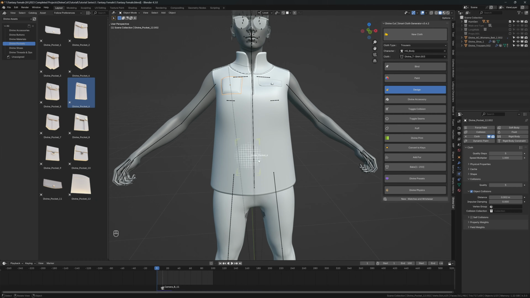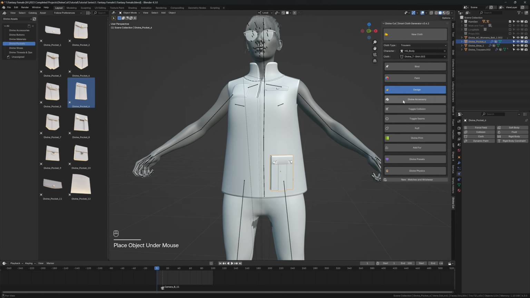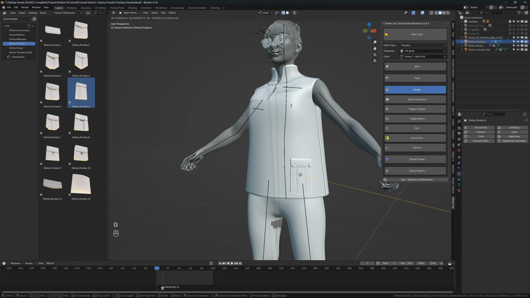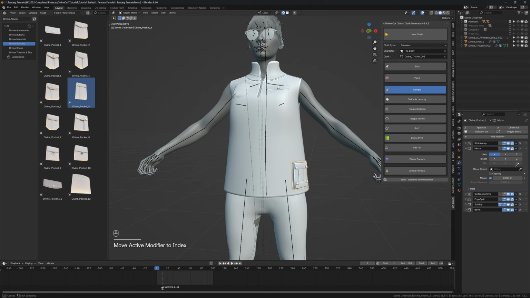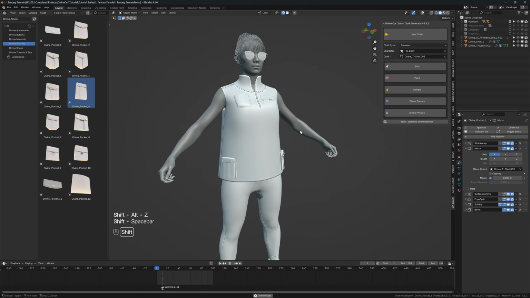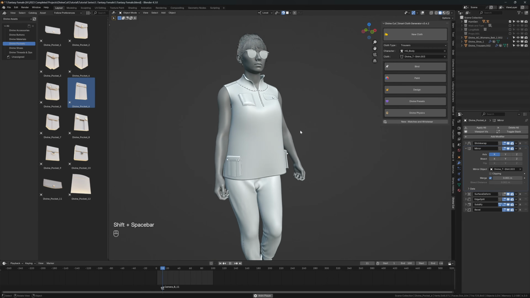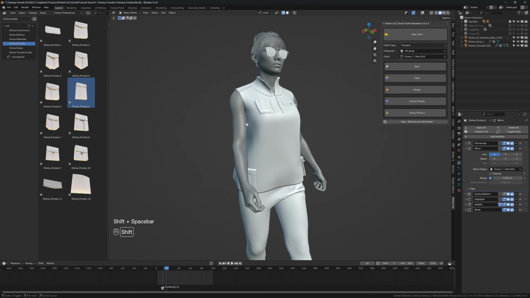Simply drag them onto the cloth, click on Divine Accessory, position it wherever you like. You can scale it and then click on bind. You can also mirror it, give it a mirror modifier, but make sure the mirror modifier is above the surface deform modifier. Set the cloth as the object and click on bind. So that's it for pockets.